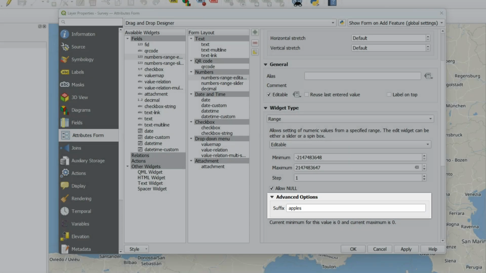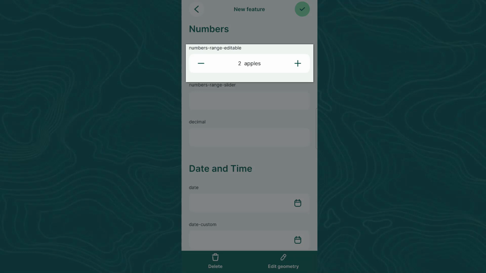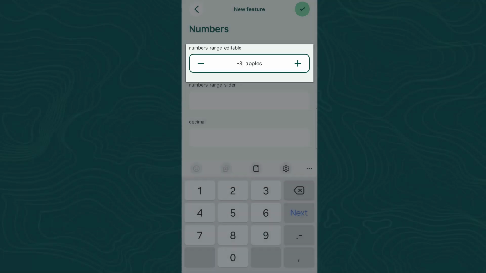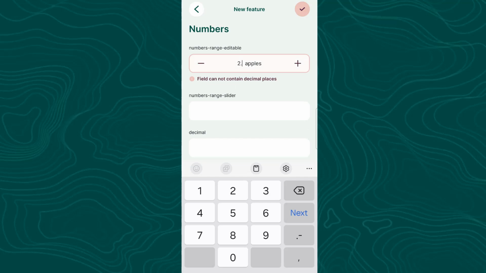Now let's check the result in Mergin Maps. With the minus and the plus we can change the values within the range that was set for the widget. So in this case also negative values are allowed. It shows the suffix apples. We can also type values. Because the data type is integer, it is not allowed to type decimal values.